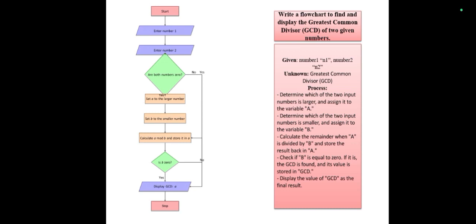So, problem number 2. Write a flowchart to find and display the greatest common divisor, or GCD, of two given numbers. So, focus on the flowchart. First, start. Then we enter number 1. Then, enter number 2.